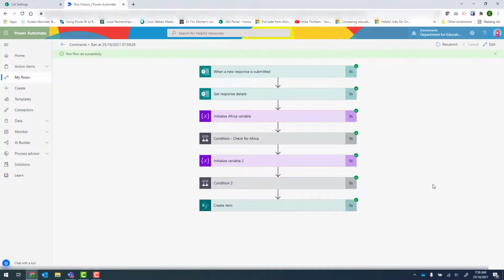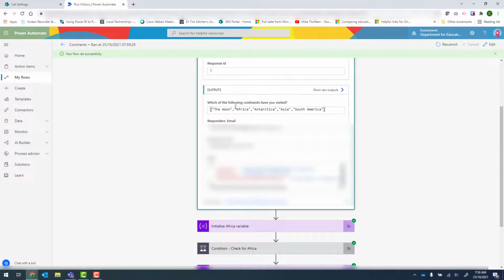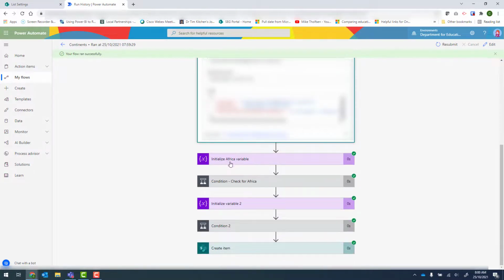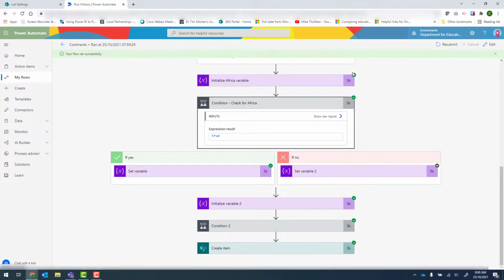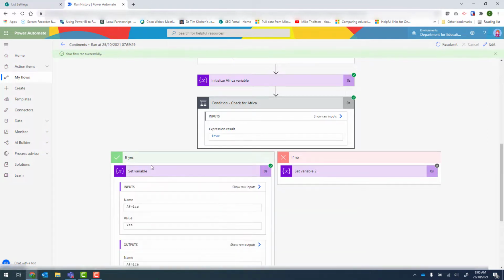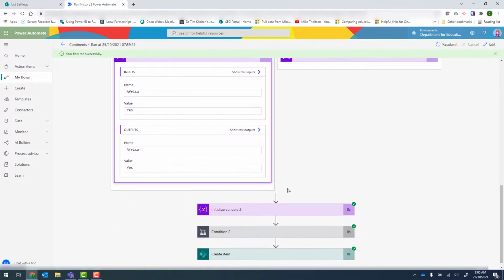Now looking at the run history, if I go to get response details, this is where we can see the format that those checkboxes come in. They're in square brackets and each item is in double quotation marks and there's a comma between each. When I scroll down and we check for Africa, we can see where the green ticks are that yes, Africa did exist in that list. So we can click on to set variable and we can see that it's been set to yes.